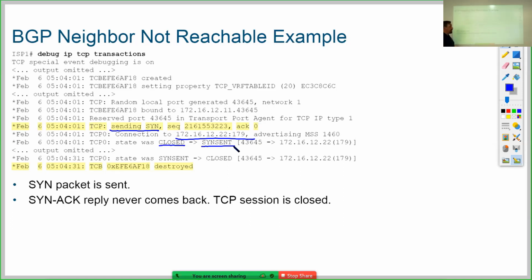And then nothing comes through. And all of a sudden it goes from send to closed. It timed out and we never received a SYN-ACK. Notice eventually that TCP block is destroyed at this point in time. They're saying we could not start that TCP conversation. No three-way handshake ever took place. So again, I'm sending out the SYN, but never receiving anything in the other direction.